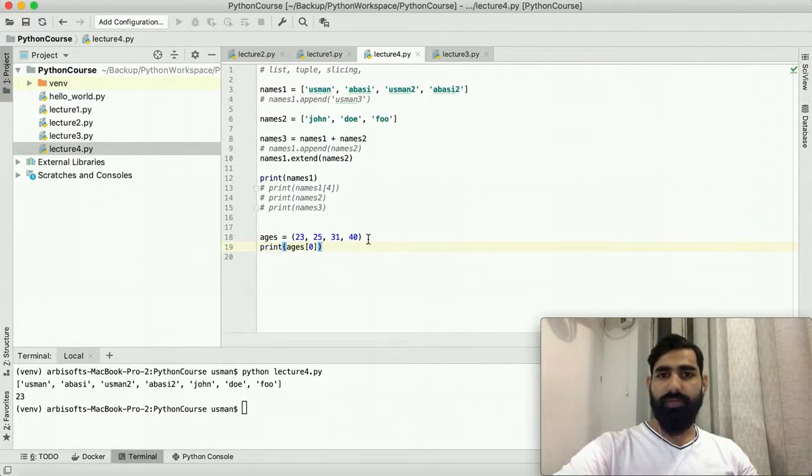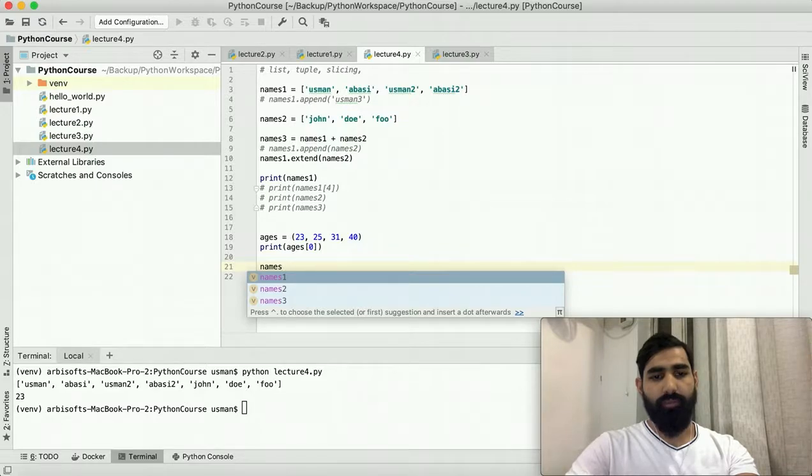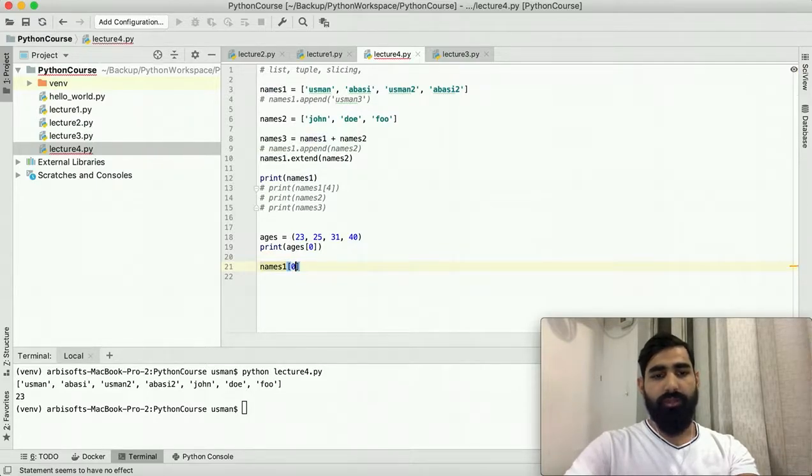So mutable objects are those whose value can be changed, and immutable objects are those whose value cannot be changed, right? So let's try to change the value of a list item. Let's say I want to set the value at the first index of this list to something else, right? So I say new Abasi.